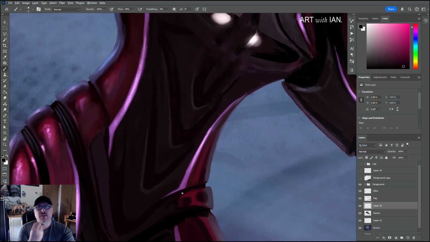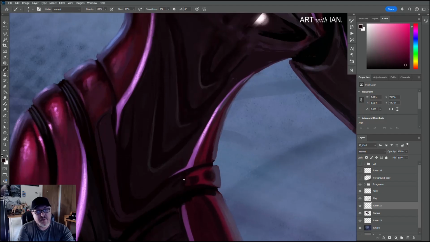I don't want the viewer to have any doubt whatsoever as to what's going on, which means I need a value jump. A soft value change there would not give me the look that I want. So I have to make a value choice as well as an edge choice as far as the starkness of the line, how hard it is.